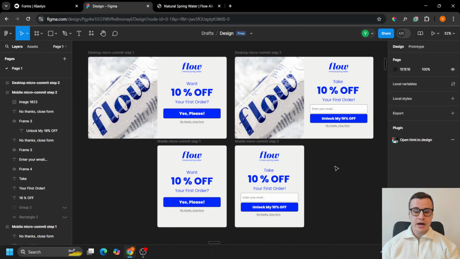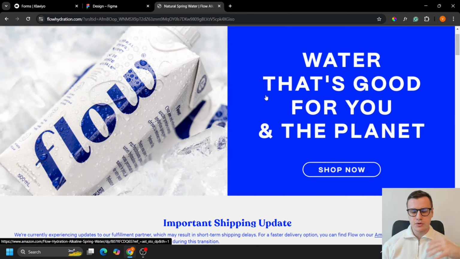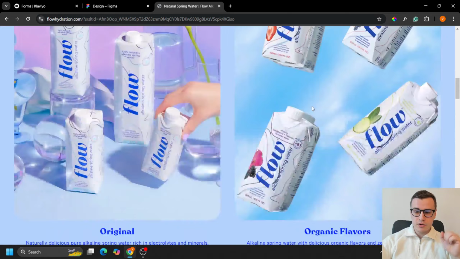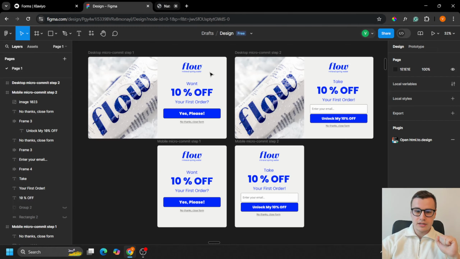This will be a quick guide on how to set up your pop-ups inside of Klaviyo. So I took a random brand called Flow. They basically sell mineral spring water, water that's good for you and the planet. And I created a sample pop-up for this brand. This is how it looks.